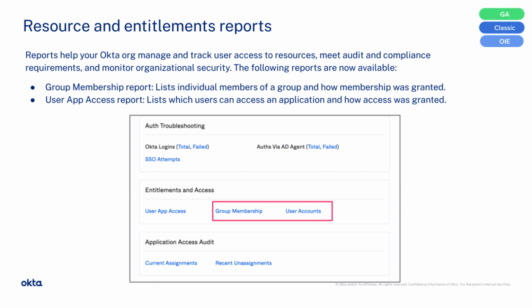The following reports are now available. Group Membership Report lists individual members of a group and how membership was granted. User App Access Report lists which users can access an application and how access was granted.